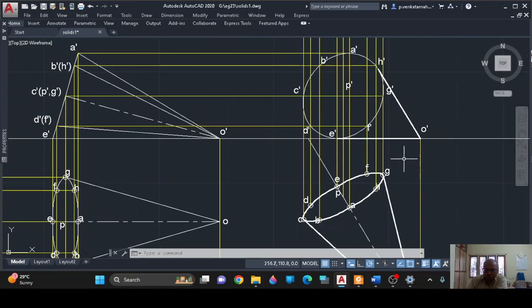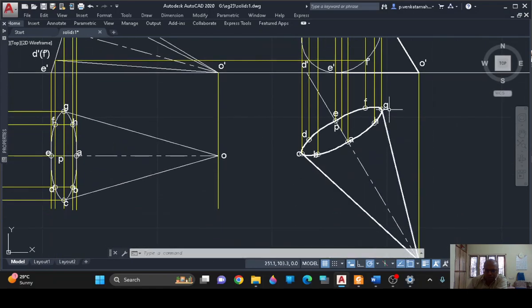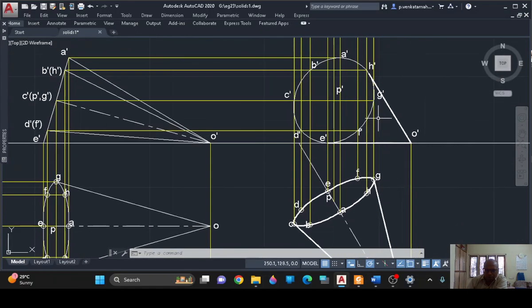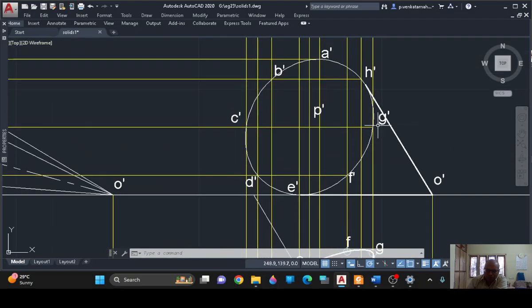So G is definitely not visible. If I am seeing from here, G is not visible. So this outline is visible and G is not visible. So from G to the outline, whatever line is there, that is not visible. So that is the easy method to identify.